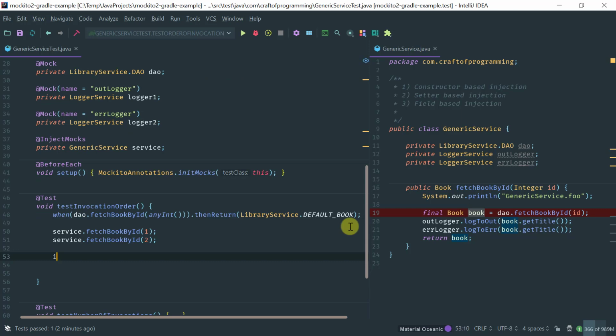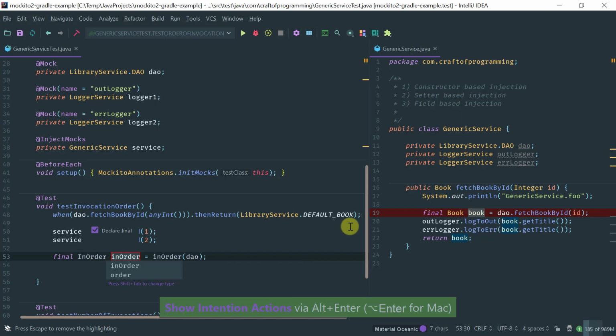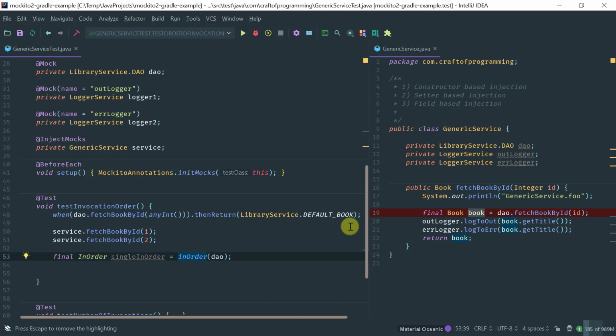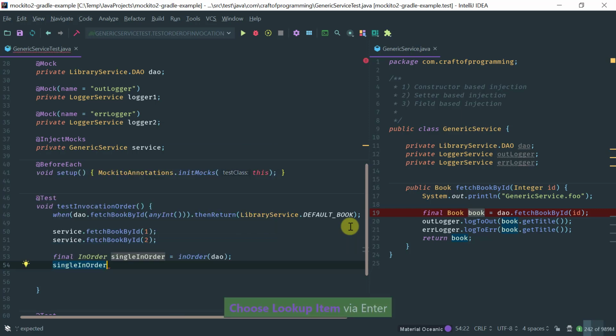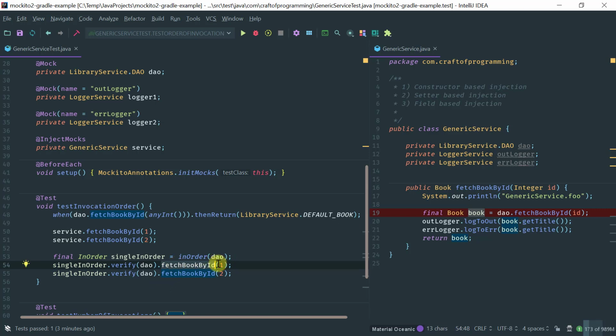The first thing you need to do is get an in order verifier. There is a factory method where you pass the mock and it gives you back an in order verifier. Let's call it single in order, just because we're going to be doing multiple in order verifiers shortly. Then you call verify on the DAO that you're interested in, and obviously the method. So what I'm asserting here is that fetch book by ID with parameter one is called before fetch book by ID with parameter two, which obviously is going to happen because I'm calling it first with ID one and then ID two.